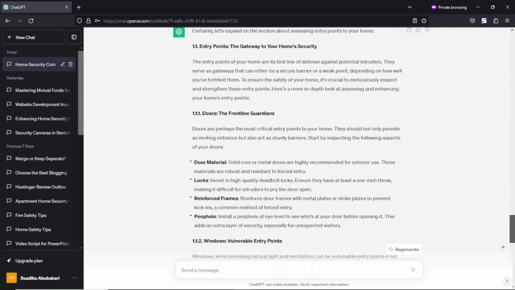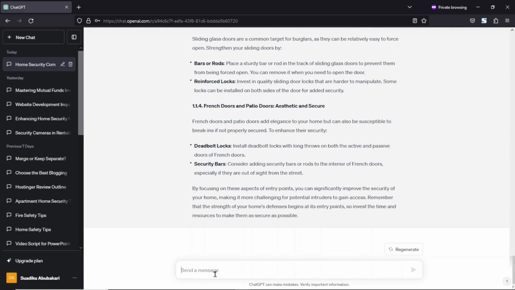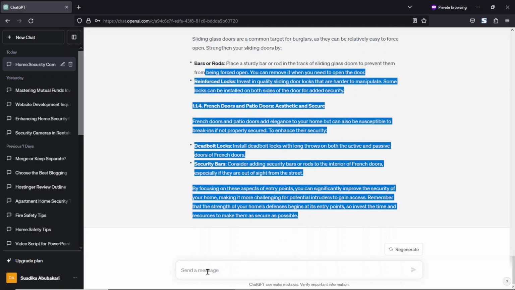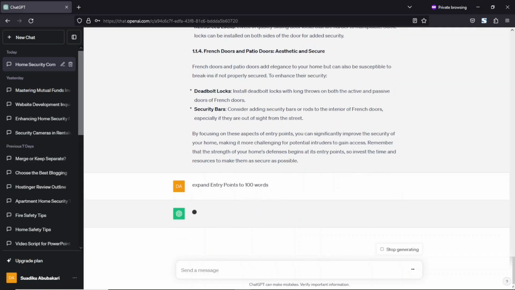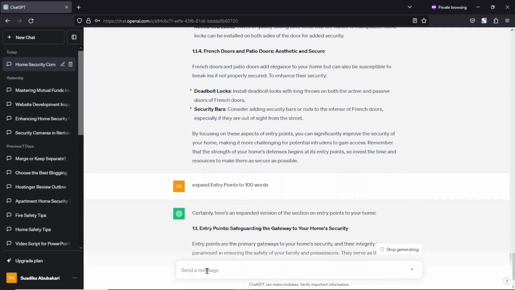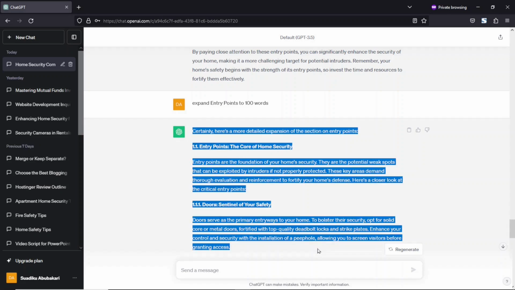One other thing you can do, that is the second method, is telling ChatGPT to write some number of words you want if you don't want it to be this lengthy. So I can say expand, then I go ahead and paste it in, so I'm saying expand entry points to maybe 100 words, something like that. Then I hit enter. And ChatGPT will do exactly that. Sometimes, remember, it may be more than the number of words you have specified, or it will be less. So the decision to expand it whichever way you want will depend upon your requirements.